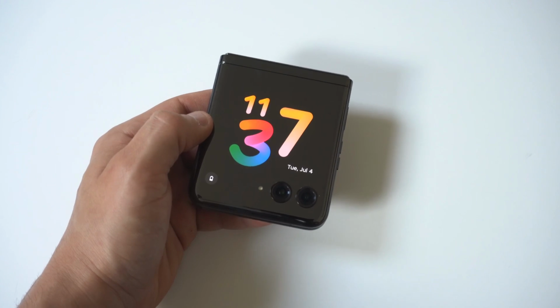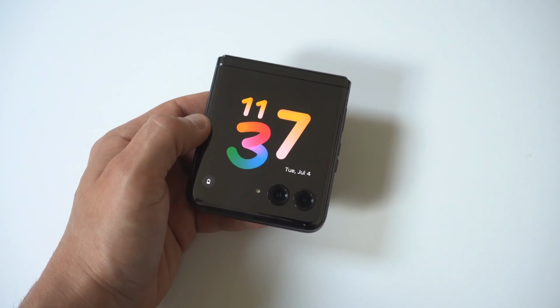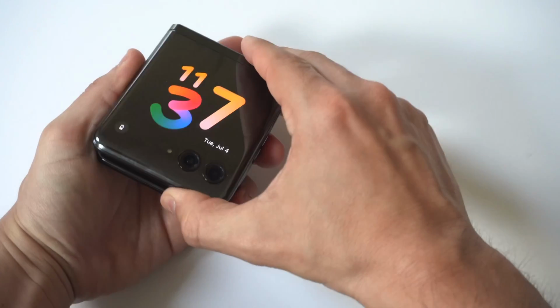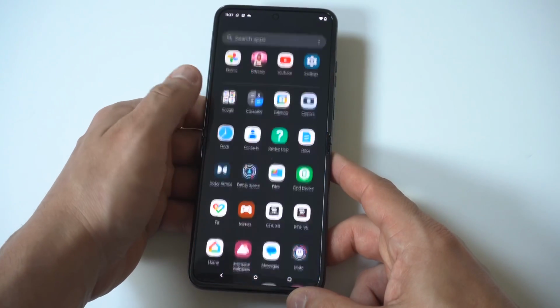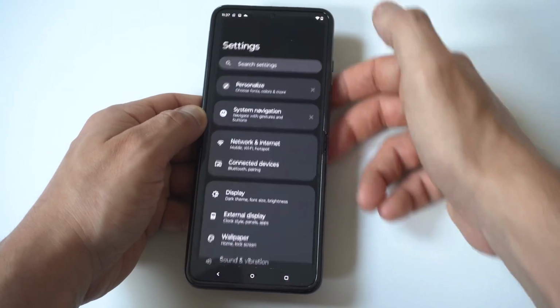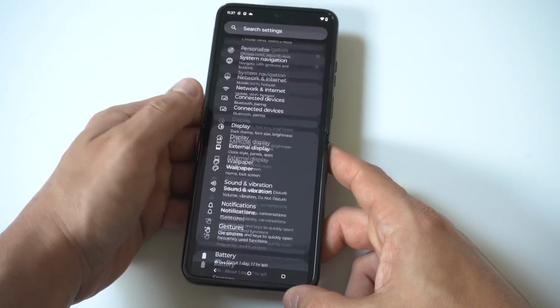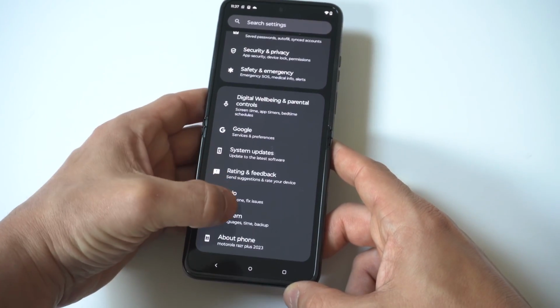So I'm going to be giving you guys a tip on how you can unlock developer options and debugging on the Motorola Razr Plus. Now, this is actually very useful because you get a lot of different options when you open this setting up. And all you got to do is go in your settings, scroll all the way to the bottom where it says about phone.